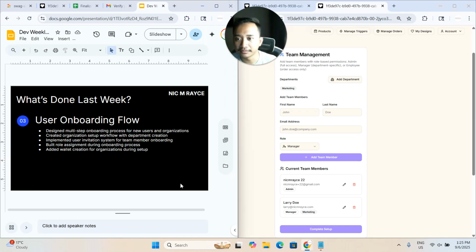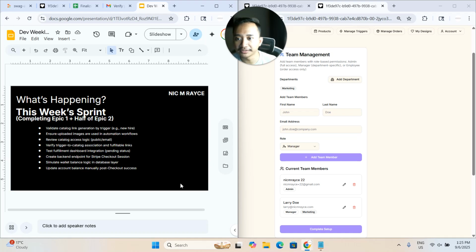By this being completed, for the rest of the week, what's going to happen is that I'm going to move on and make sure that this team management is reflected across all the other features, like validating catalog link generation, uploaded images used in automation workflows, and catalog access logic. Again, the access logic will have to rely on the team management access and the role base that we've created.